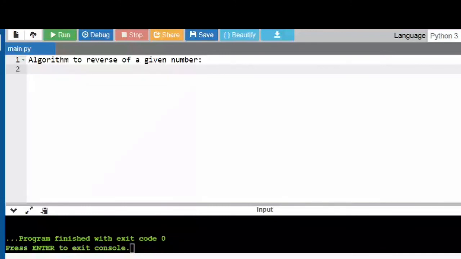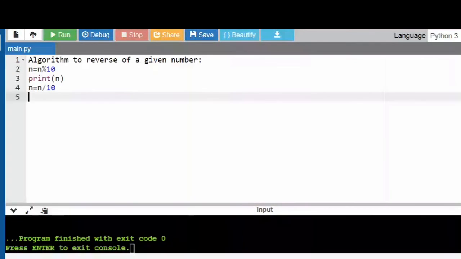Good. Then we do n divided equal to 10, and we repeat until n becomes less than 0. There are only two steps you told me: number mod 10 and number divided by 10. Before n divided equal to 10, I have to print the r value, the last digit of the number.